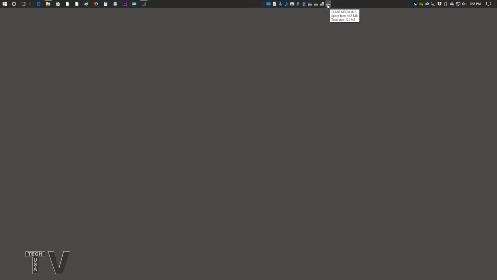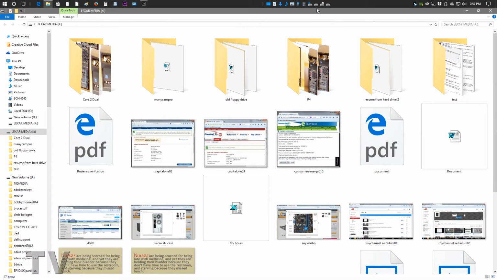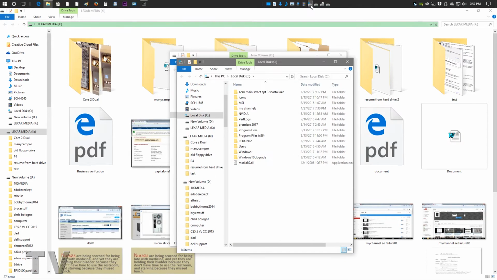Right here is a jump drive, and if I unplug it real quick, which I'm going to do, you'll see that it comes off the taskbar instantaneously. I'm going to plug the USB jump drive back in. It's really handy to have this feature. It actually popped up on my second monitor. I can click on this drive. I can also click on my OS drive, and you can see them all pop up.